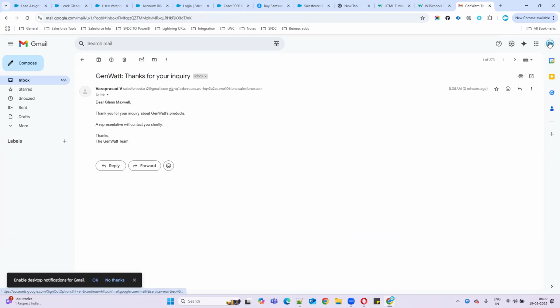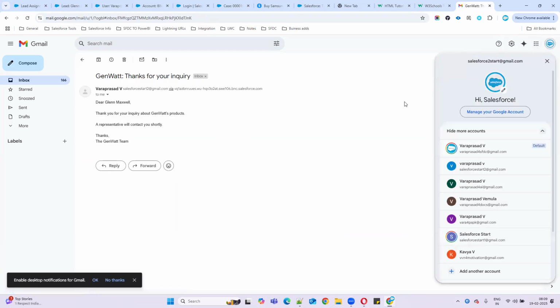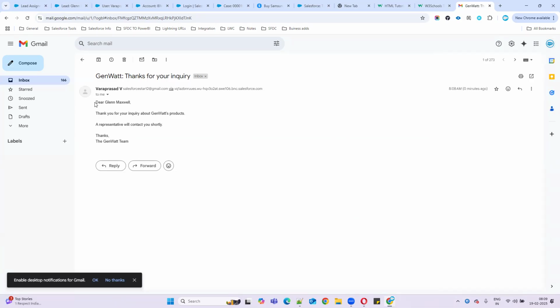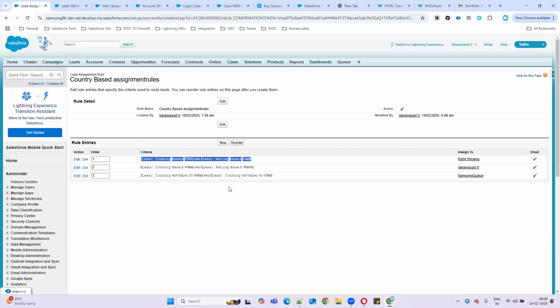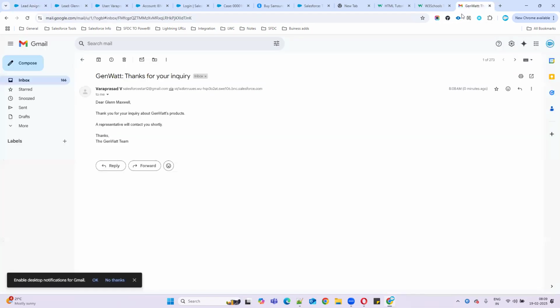So we should give Salesforce to start, right? Actually, that template we are using is the wrong template. That template should be used for auto-response. We have used that. Ignore, no problem.